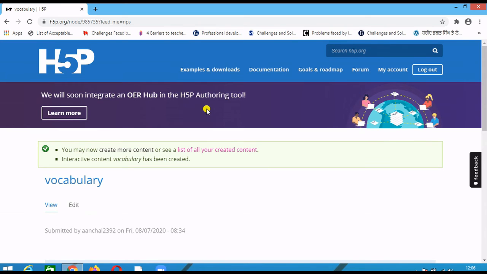This was our drag the word, and drag and drop is different from this one. As you can see, I also got confused many a times in this, but drag the word is different from drag and drop. Okay.